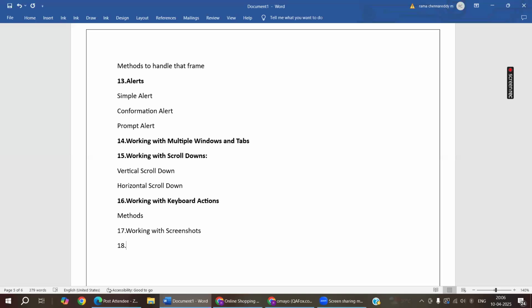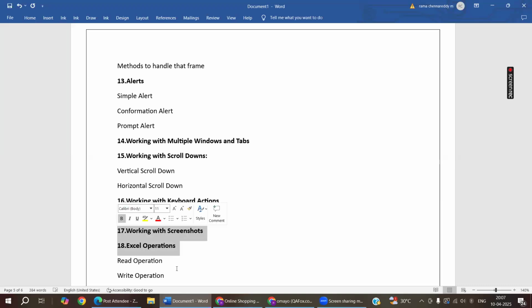Then topic 18 is Excel operations. Excel operations means you have to perform 2 types of operations: either a read operation or a write operation. That's it. Read operation and write operation. That is our topic 18.